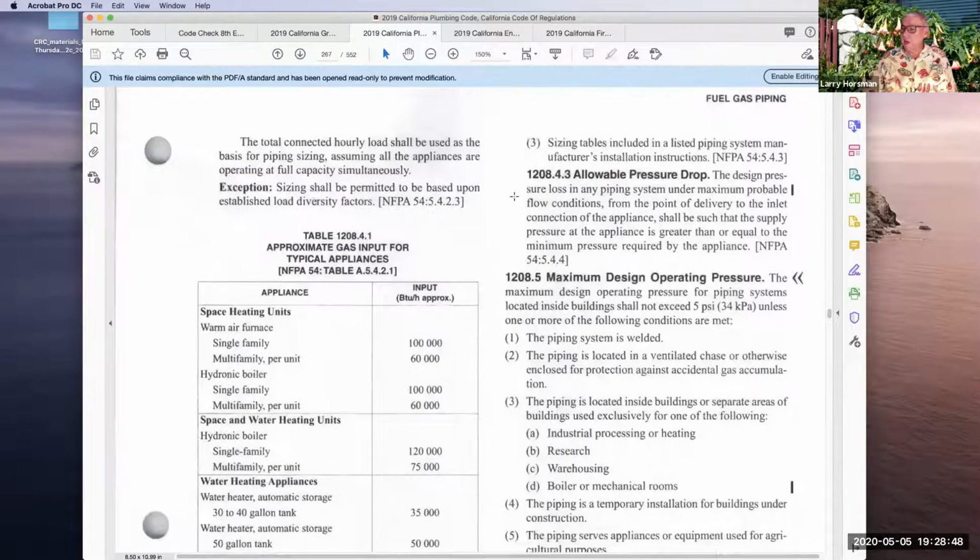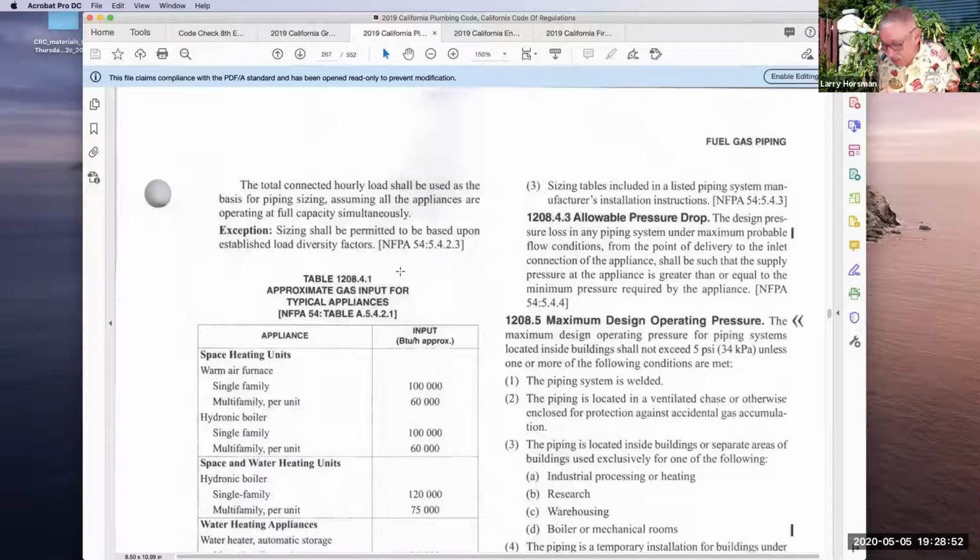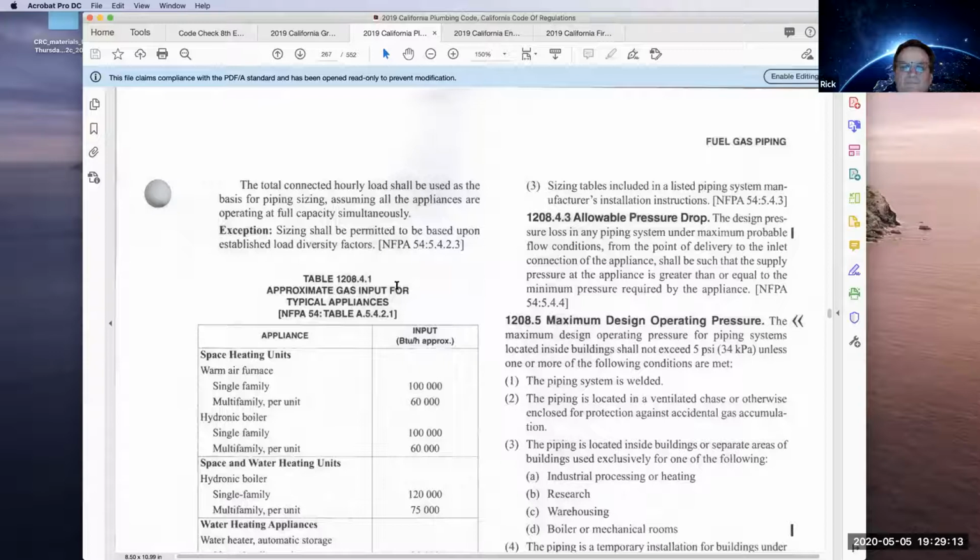If you're trying to guess, on a preliminary basis, when you're sizing a gas system or doing preliminary sizing, if you don't know what the BTU input rating is, if they haven't selected the appliances yet, you can use this particular table, 1208.4.1. Can you see that? Yeah. Okay. I just want to make sure.